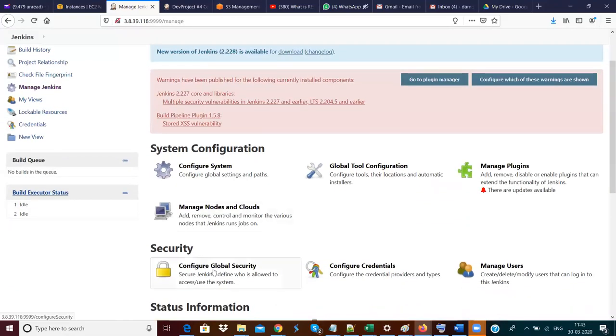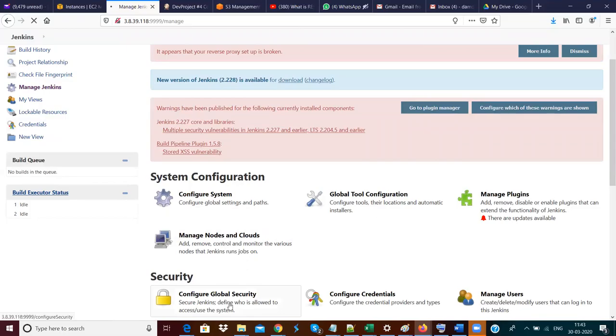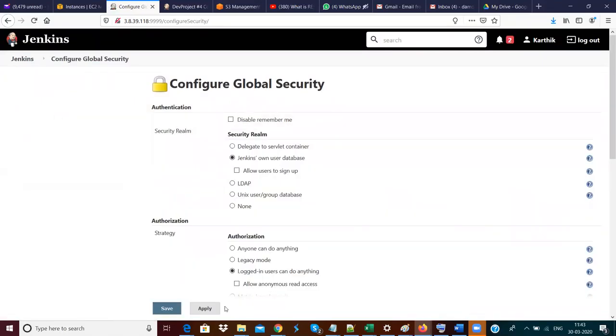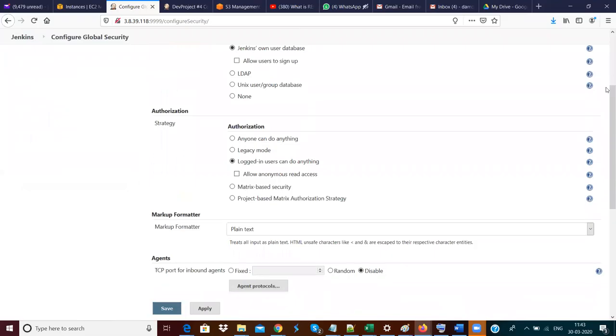You can see Configure Global Security. If you click on this option, it will take you into a window where you can see all the operations related to security. If you scroll down, you can see some authorization options.